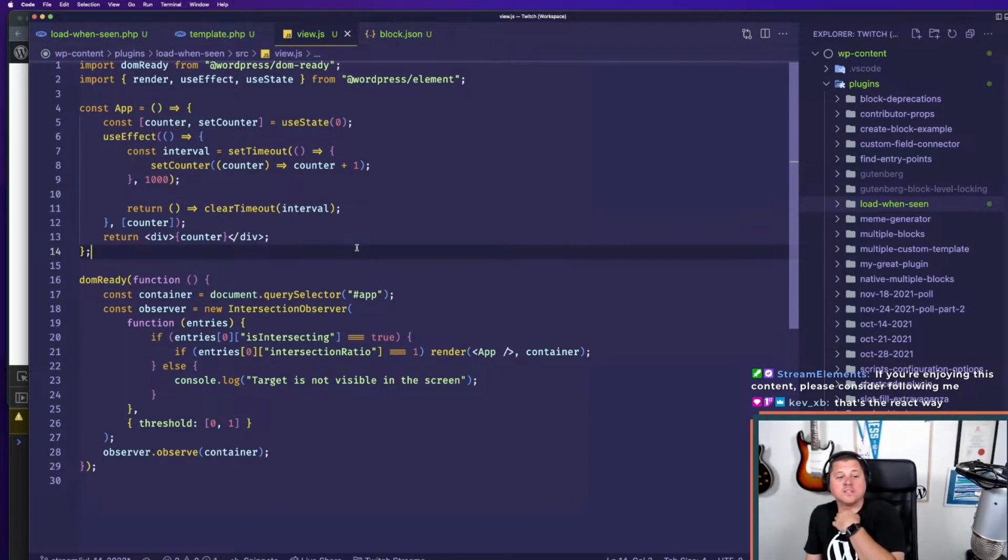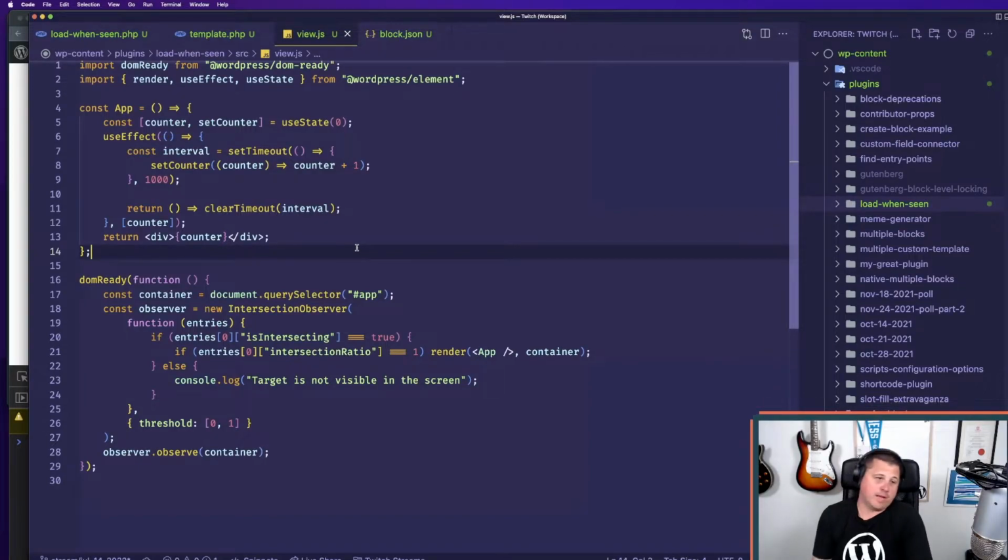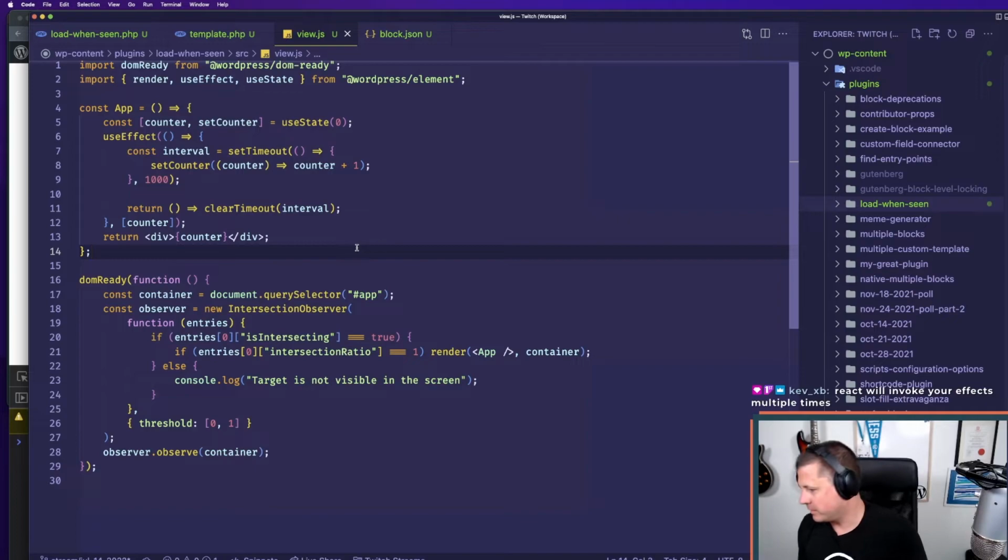So, okay. This is really interesting. I would never think, I mean, this makes sense because we're only changing counter. So this only runs when counter changes. Okay, cool. Thank you, Kevin. React calls your effect multiple times.